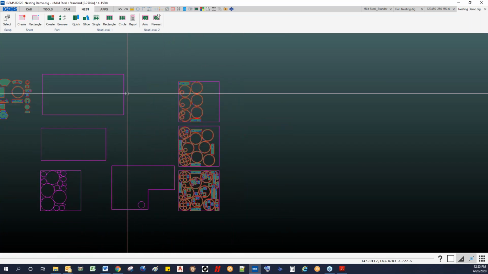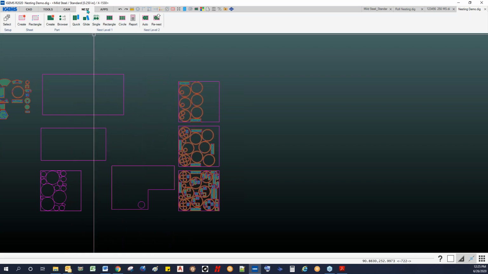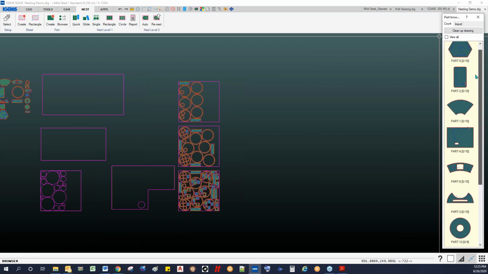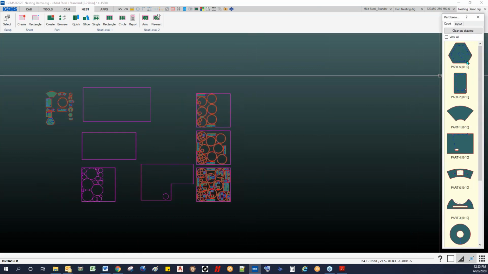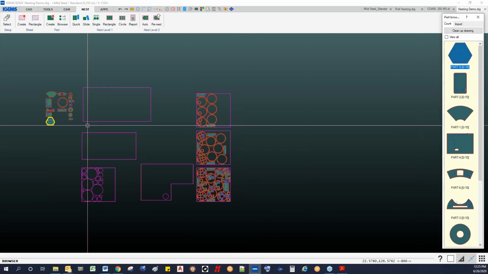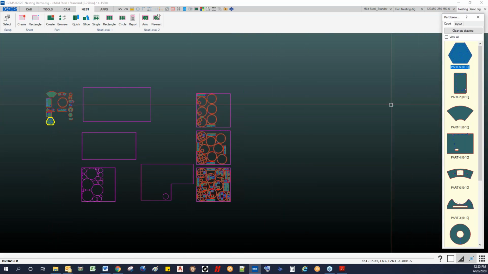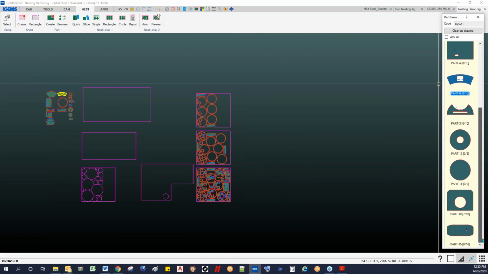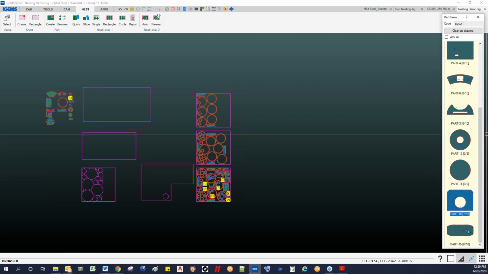And then also a handy tool on this nest tab here is this browser button up here. So click on this and then it will show you a listing of the parts that are in your workspace. So if I click on this, then it shows me where that part is. So this part hasn't been nested, so it just shows it over there. And you can go down and you can see the quantities requested and the quantities nested, and click on those and see where they are. So right now it's showing us just parts that still need to be nested.